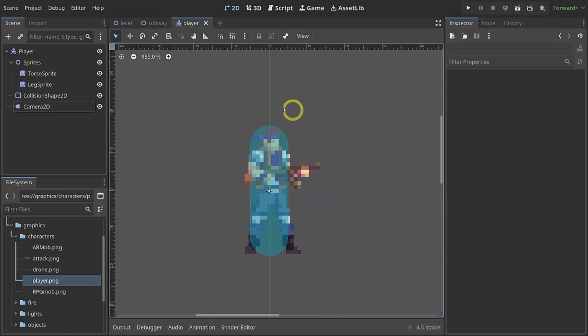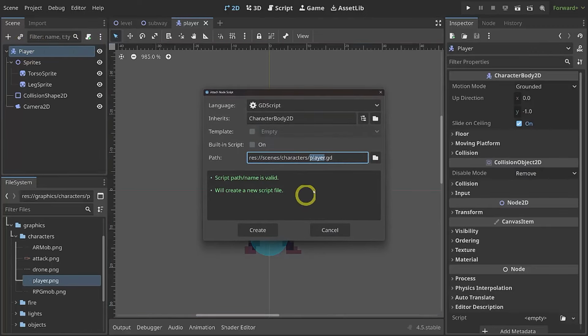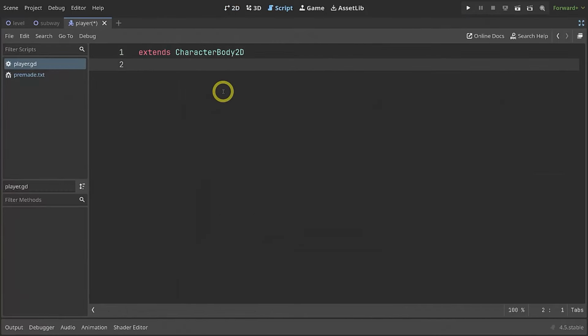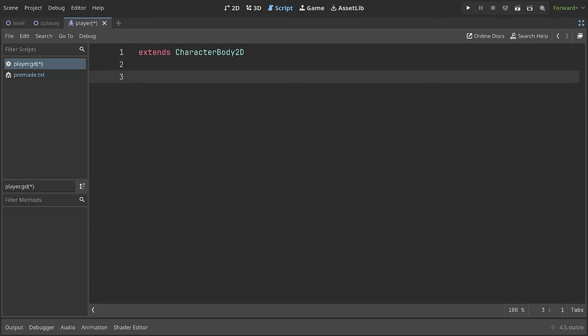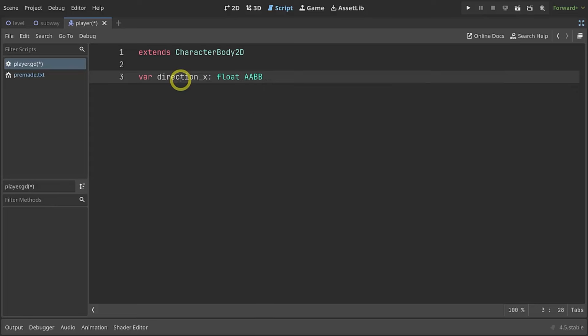For all of this, inside of the player, I want to attach a script to the root node. The defaults, as always, are totally fine. And then, inside of player, I will need a couple of basic variables. I want to have a direction, although this should be direction_x. The player can only move left or right. Up and down is going to be covered by jumping and gravity. So this is going to be a float and nothing else.